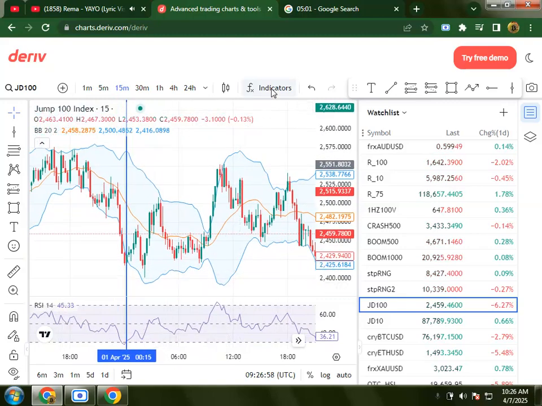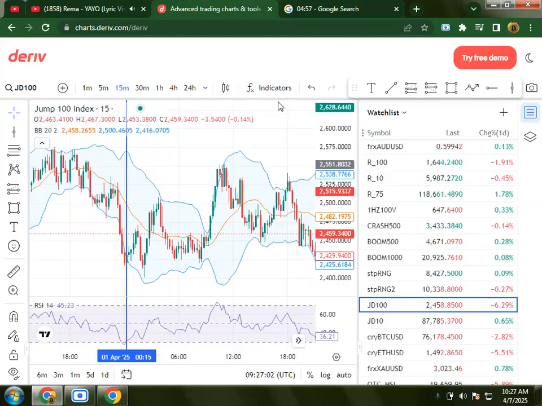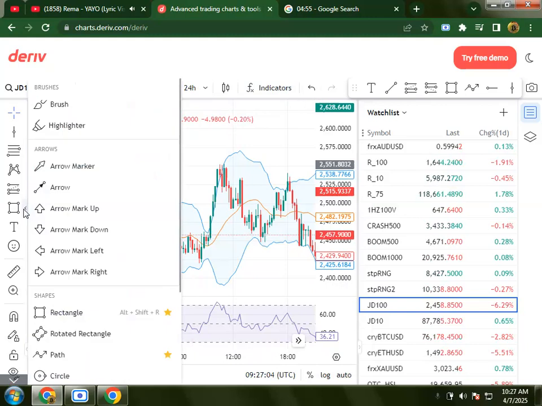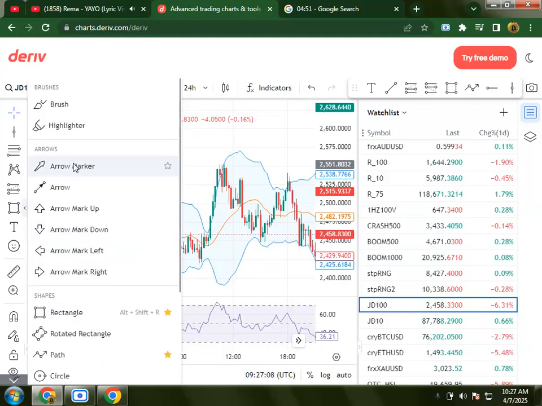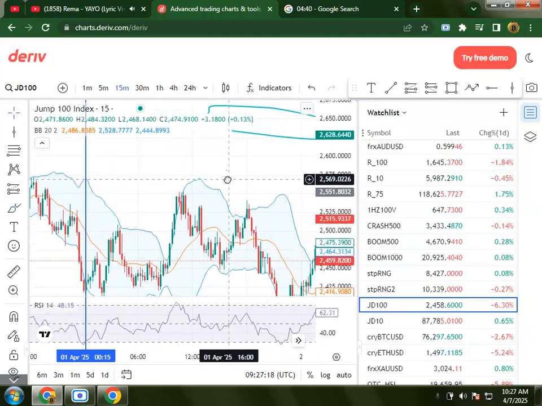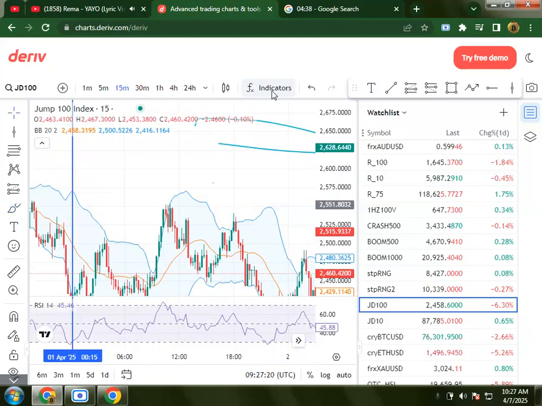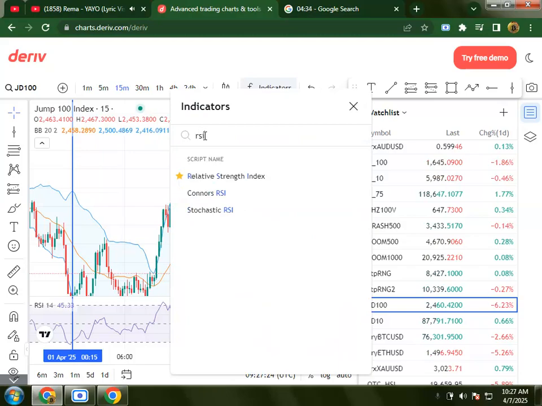The first thing you want to do is go into the indicators. If you want to choose an indicator, you see this thing up here. I just showed you this is the indicator. You click on it, and all you need to do is search for RSI.